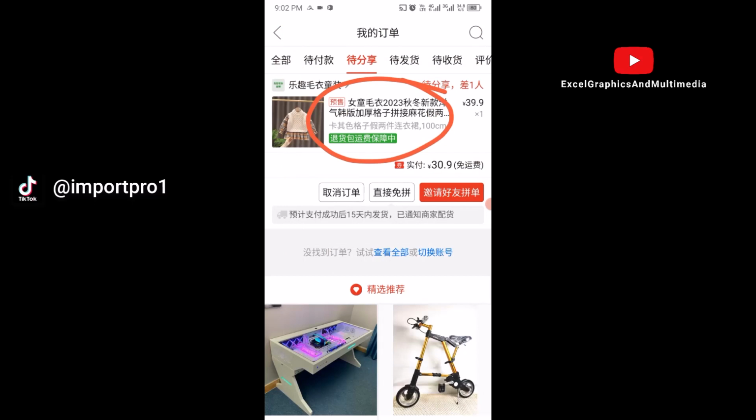So this is how to source for an item, how to add an item to cart, and how to make payment to a Chinese supplier on Pinduoduo shopping app.